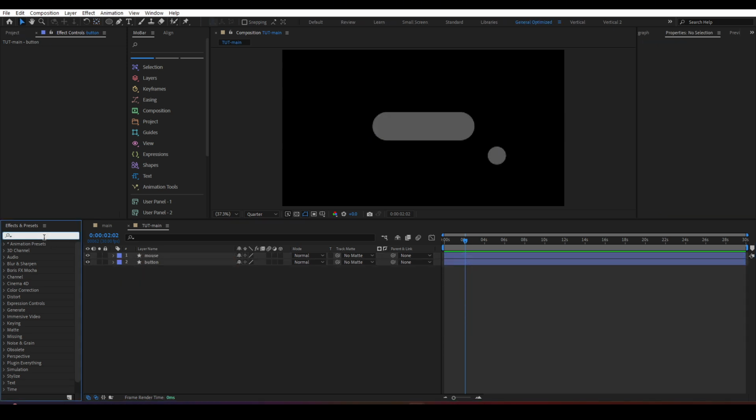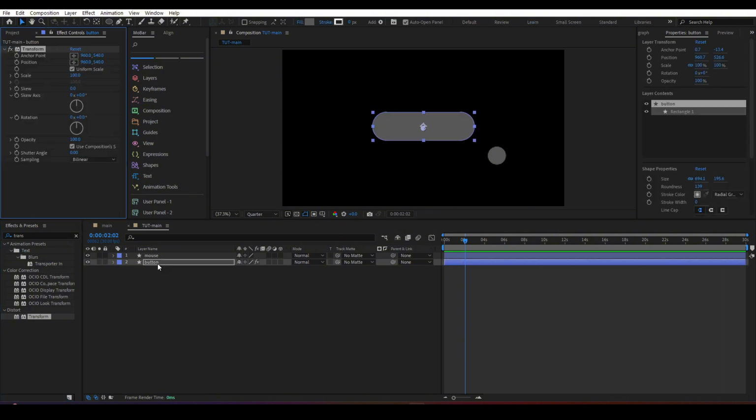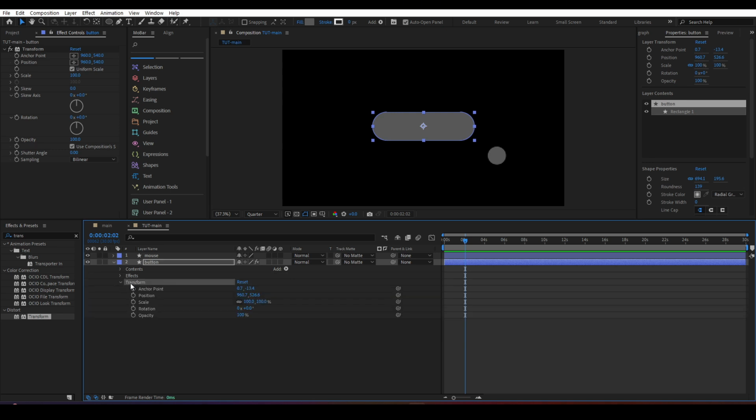Go to Effects and Presets and search for Transform. Now drag and drop the transform effect onto the button layer. And the reason we're doing this in the transform effect is because you can individually move the shape layer afterwards in the normal layer adjustments, like the dimension adjustment submenu here. And you can specifically use the transform effect that we applied to trigger the animation.